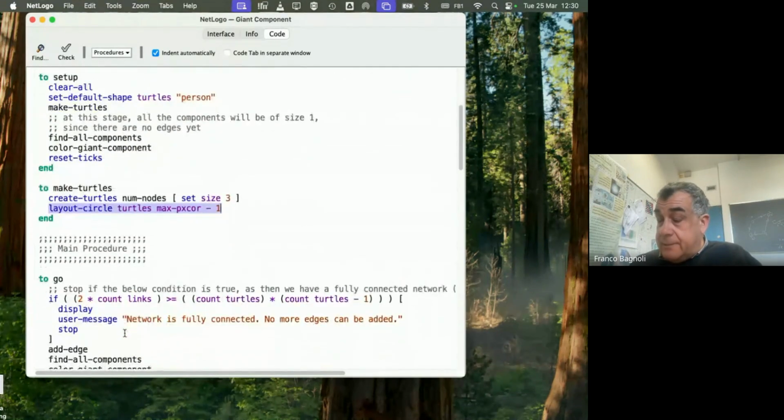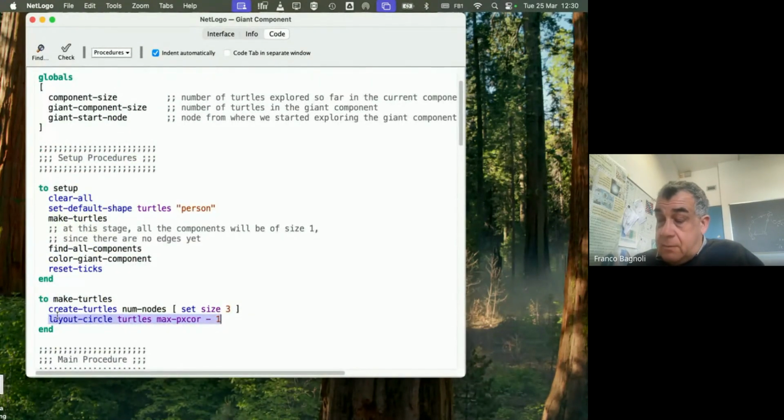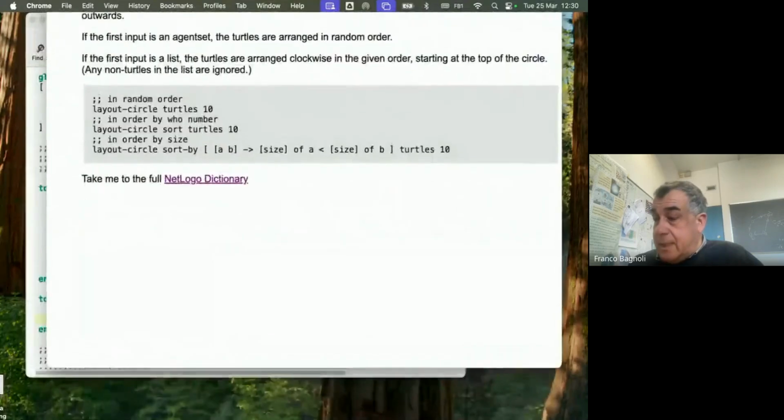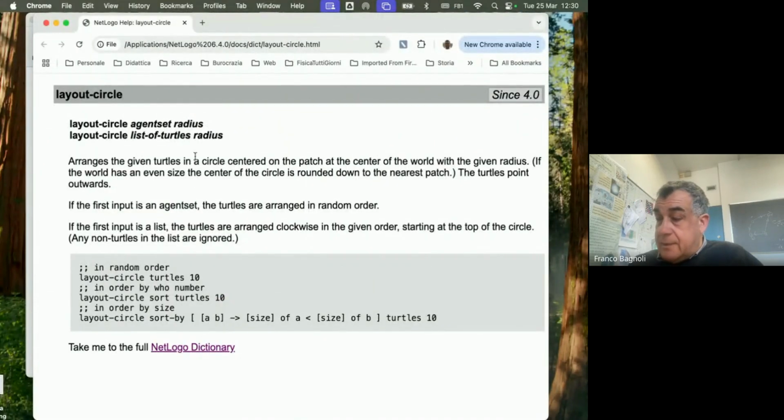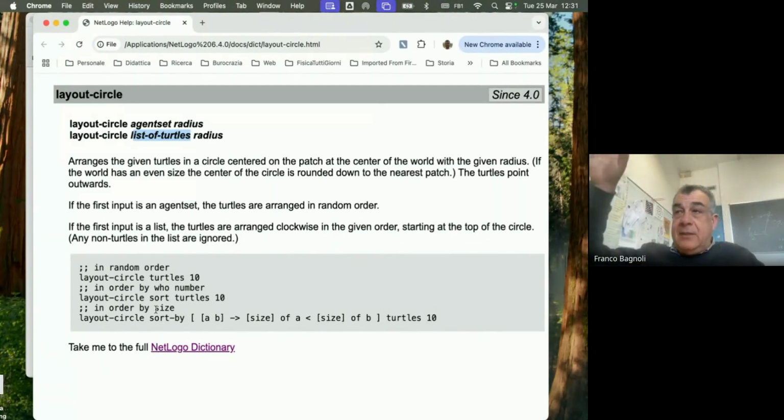Layout circle is a way, so you can inspect with the NetLogo help, look in the dictionary, and layout circle is this one. You take an agent set, a radius, or a list of turtles, and you can arrange them on a circle. It is like, say, having the first at degree 0, the second at degree 360 divided by the number of agents, and so on.